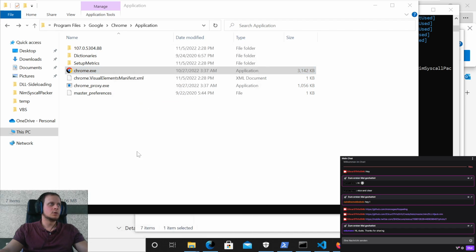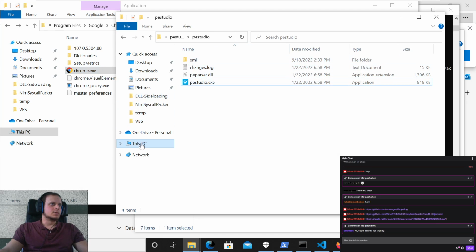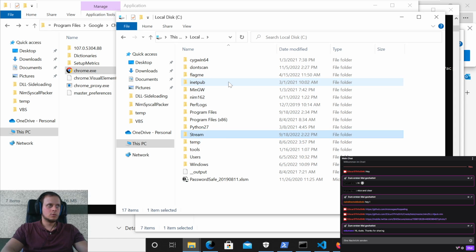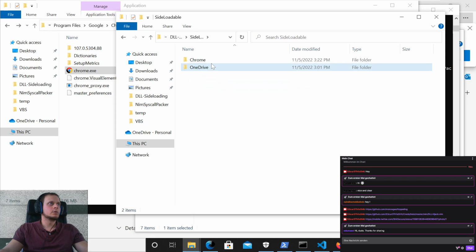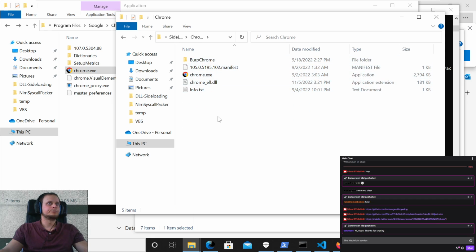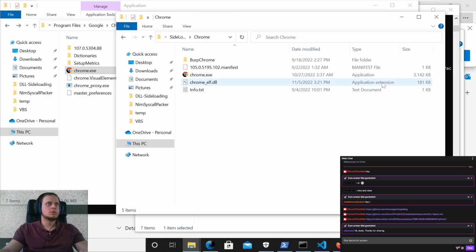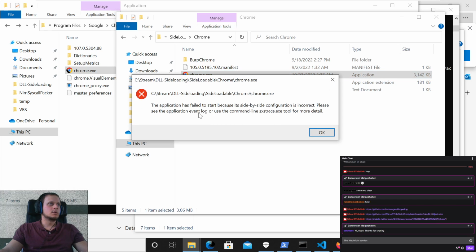Anyway, it's newer than the one which we just used. So I'm going to put this into our directory: Stream, DLL Sideloading, Sideloadable, Chrome. We replaced the one which we had here. So we have the new one. Executing that. Side-by-side configuration is not correct.